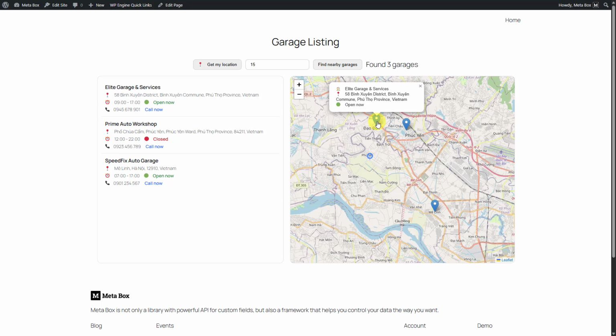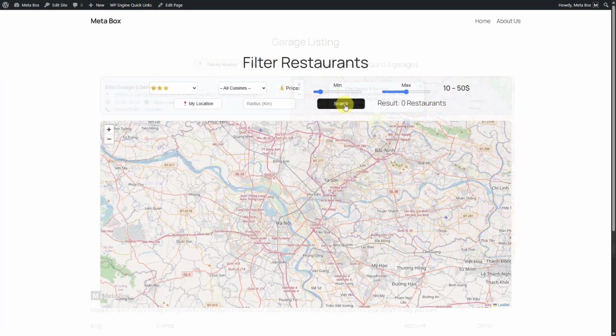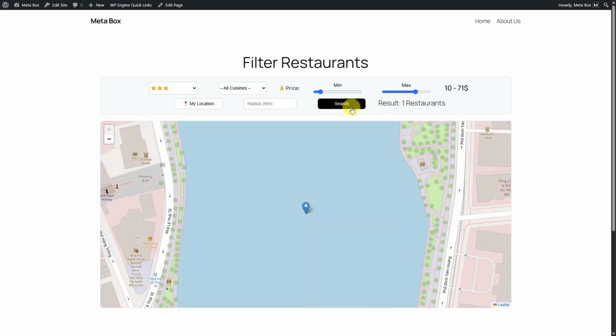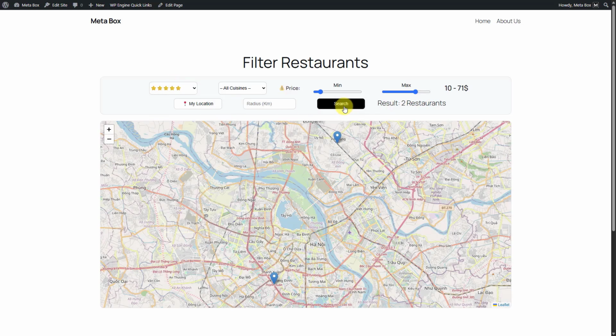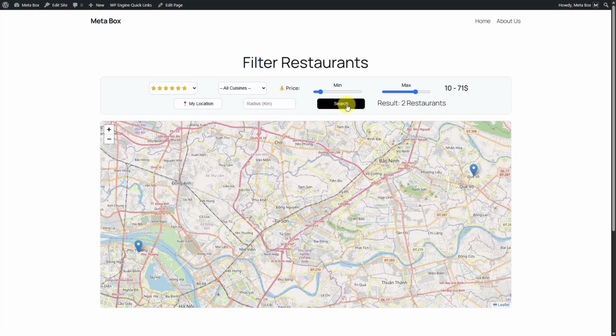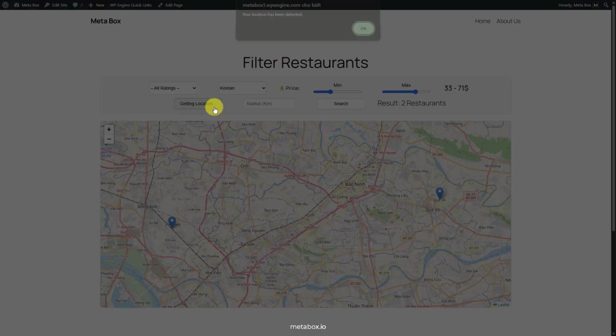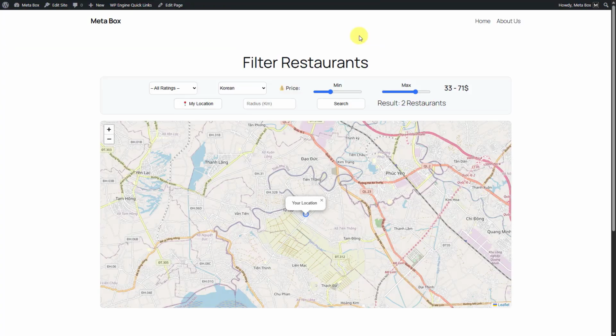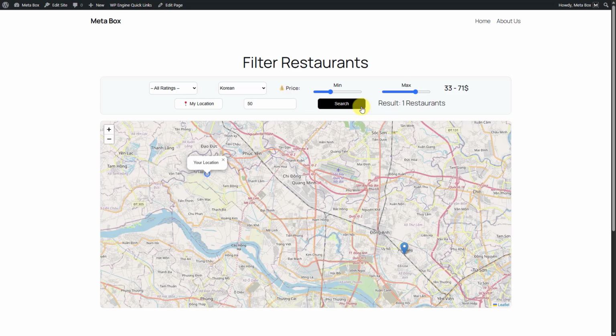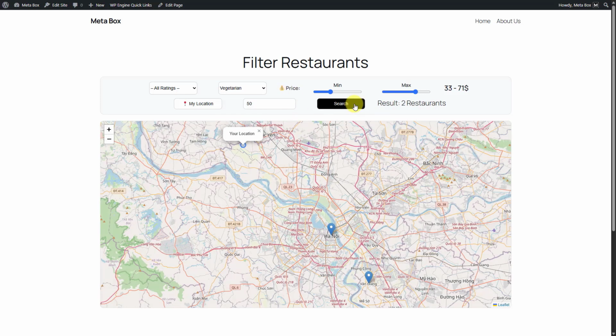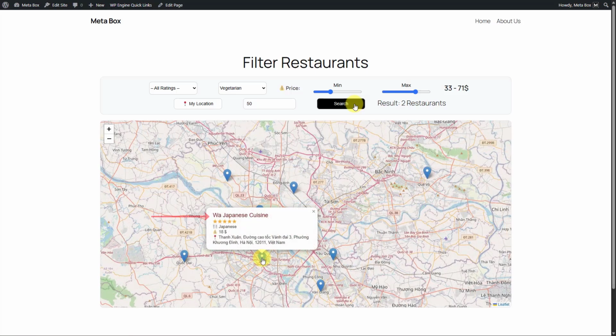That's right, we already have a video about searching posts on a map by multiple filters. The filter is based on the value of the Meta Box field. Also, you can get your location and filter posts by radius. And the extra information of the post here.